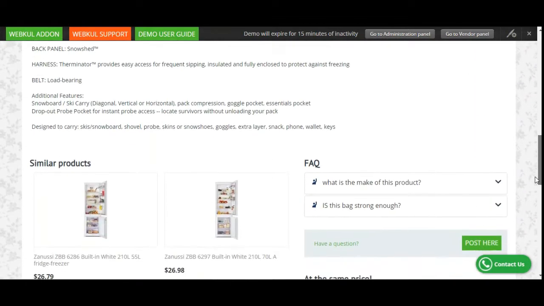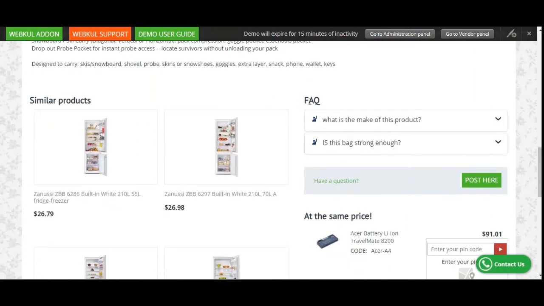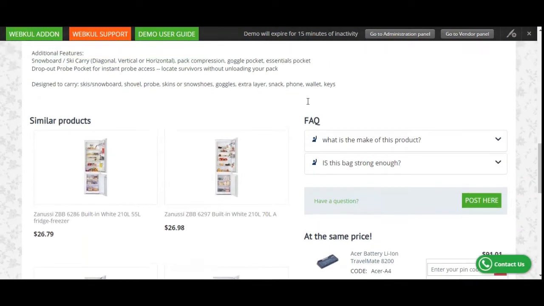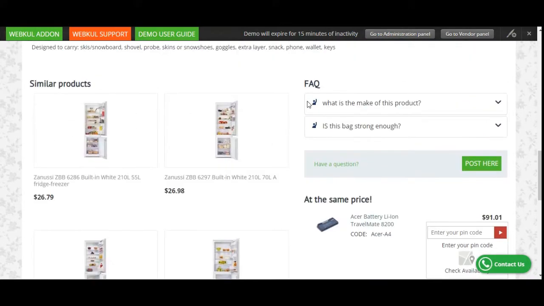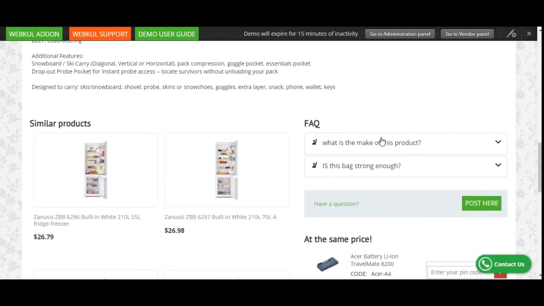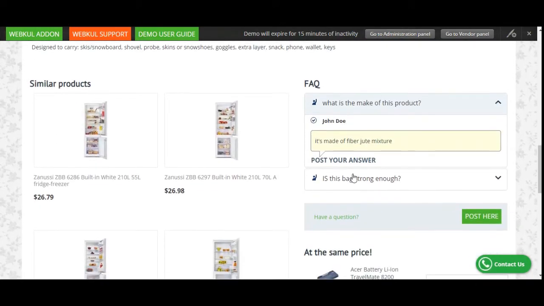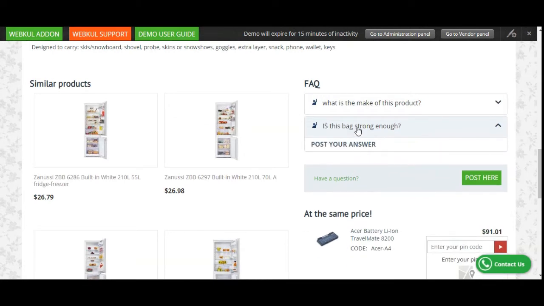So in today's video tutorial, I'll be taking you through the workflow of this particular add-on at the storefront. I'll be showing you how the FAQ section appears on the product page. So right now you can see that I'm on the product page. Here we have an FAQ section with two different questions that have been asked along with the answers as well. I can expand these as well.